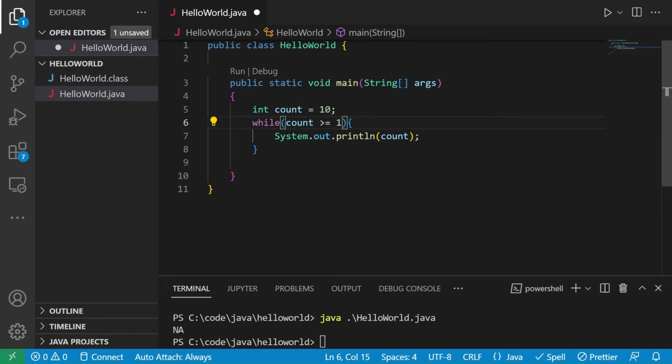Now in this case, we said count is greater than or equal to 1, but we are not doing anything with the count. And first I want to start with this, because this is going to create a behavior which we want to take care of in every scenario. And that is called an infinite loop. Given that we are not changing the value of the count and it is always at 10, it is always going to be greater than or equal to 1. So we will never come out of this while loop.